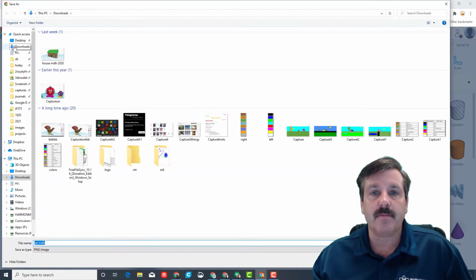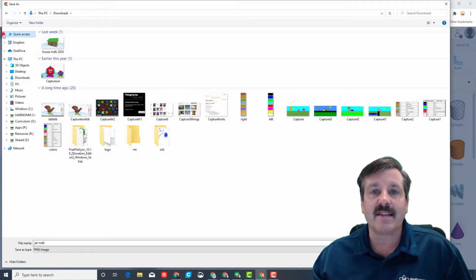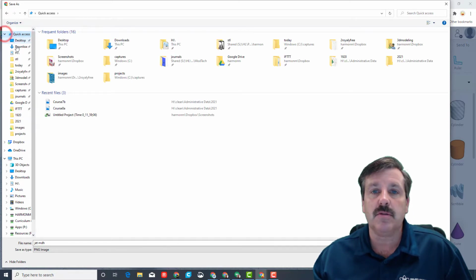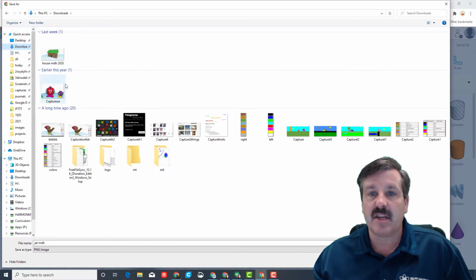Once you've got your picture you want, you can simply hit send to a picture of your design with that button. I'm going to click the quick access and just choose downloads. If you can't see it, that's how you get to it. I'm going to call it Jet MDH.